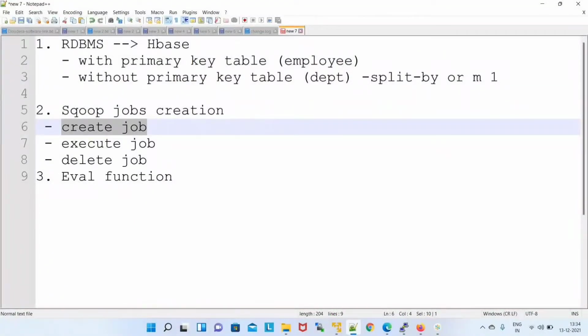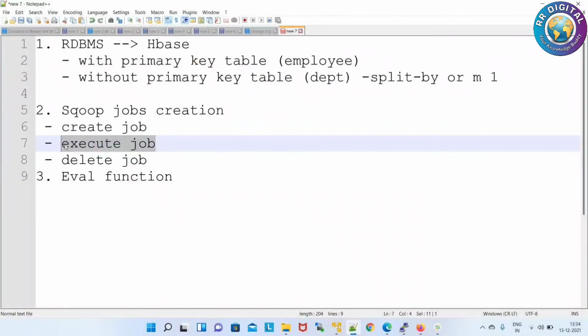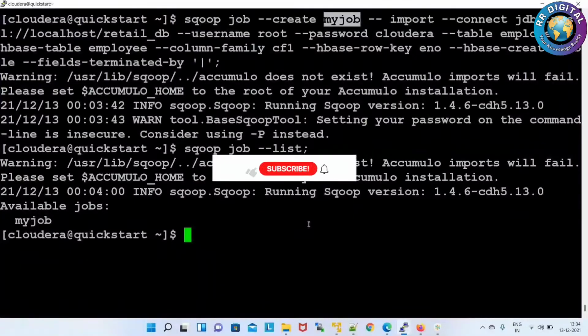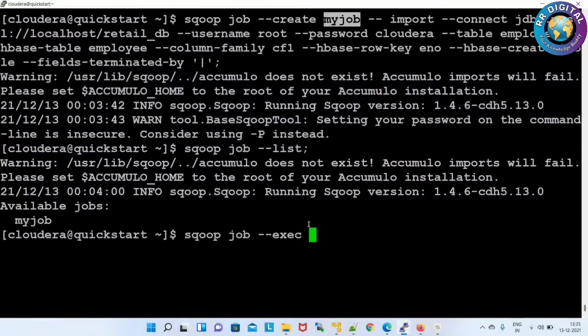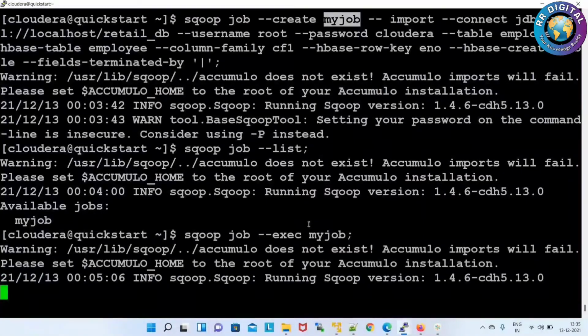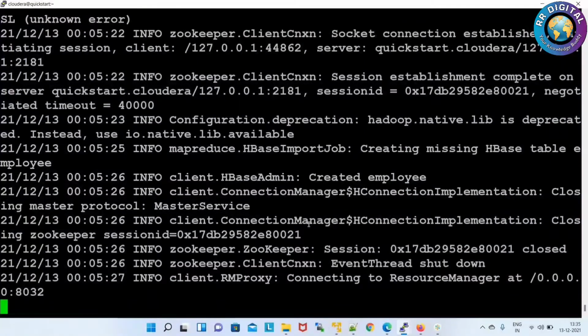How to execute a job, this is the second point. So Sqoop job hyphen hyphen exec my job. While executing a Sqoop job, it will ask again for the password for security reasons. So we have to give the password again, Cloudera. So now the job is executing.